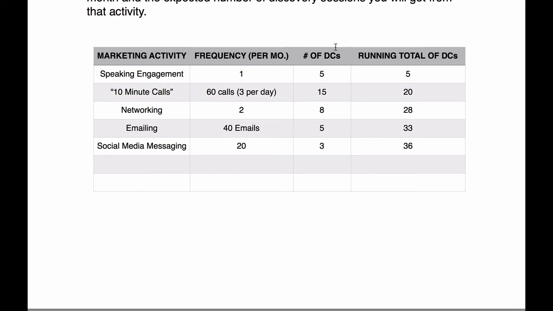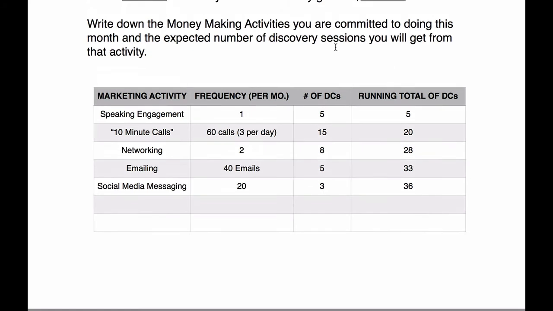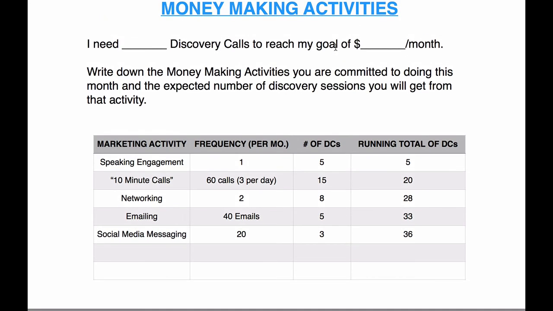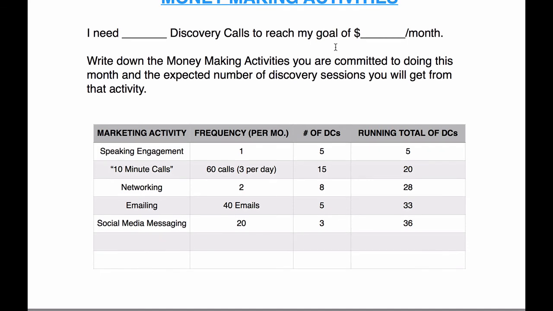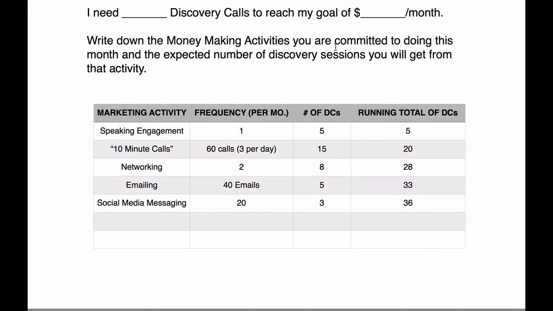So I hope this is helpful to you. This is something that is so simple, but people do not do, and they don't even anticipate what they need to do as far as the money-making activities, and then they just don't do them. They have no commitments whatsoever, and they're just running around like a chicken with their head cut off, trying to just get clients without any intention whatsoever, and it just doesn't work. It doesn't work consistently, and it often doesn't work at all.